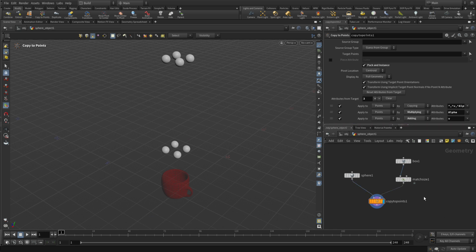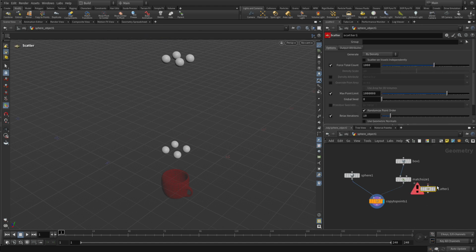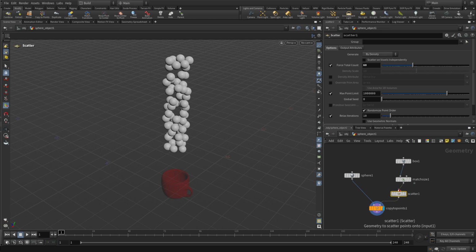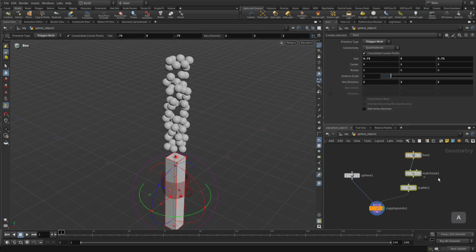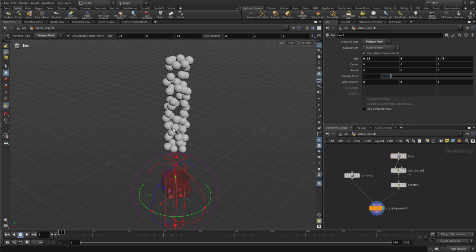So we're going to put a node down here, tab scatter, and we're going to place that down. And before we wire it in, we want to create a force count of 60. And we're going to take this and move it right into here. And there we go. Let's take these, press A. Let's line those up nicely. Okay, so there we go. We've got a bunch of spheres sitting up there ready to come down.